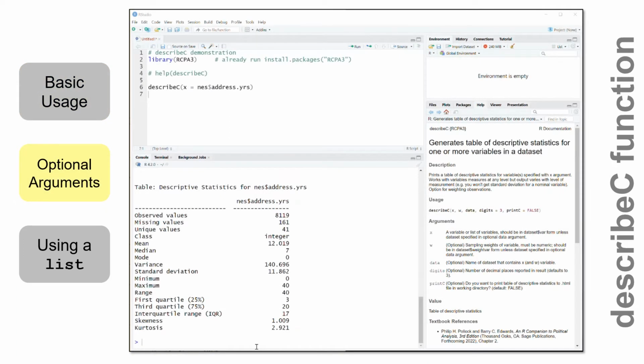So now the optional arguments of the describeC function. I went back to the earliest example, the first example of descriptive statistics, the describeC function of the address.years variable in the NES dataset, and you can see that in the console now. I've got the required argument x set equal to NES$address.years. So how do I use the optional arguments?